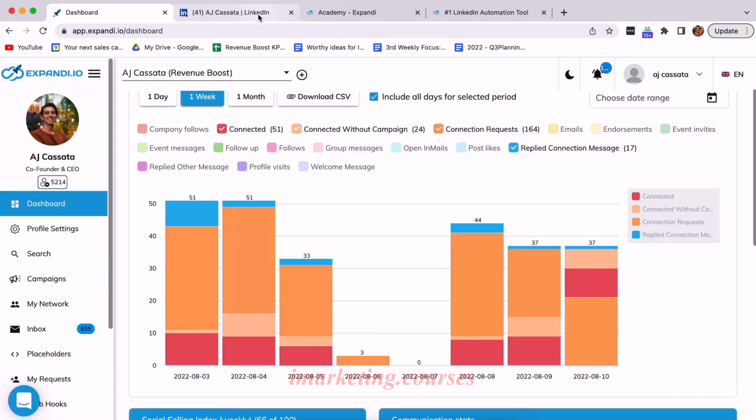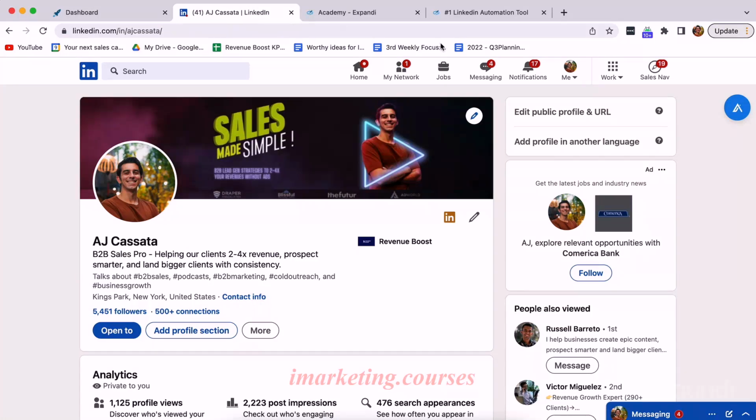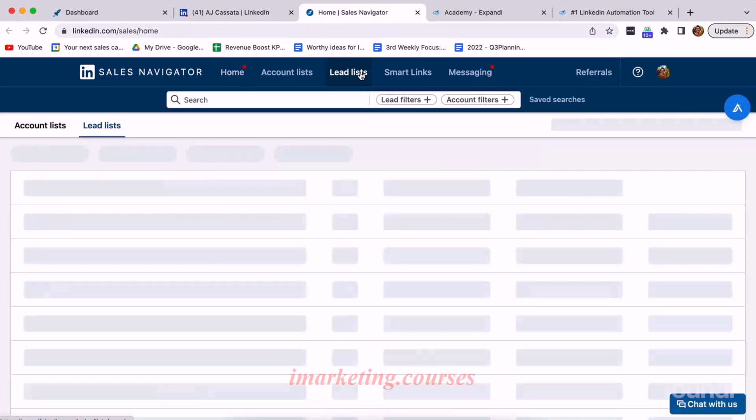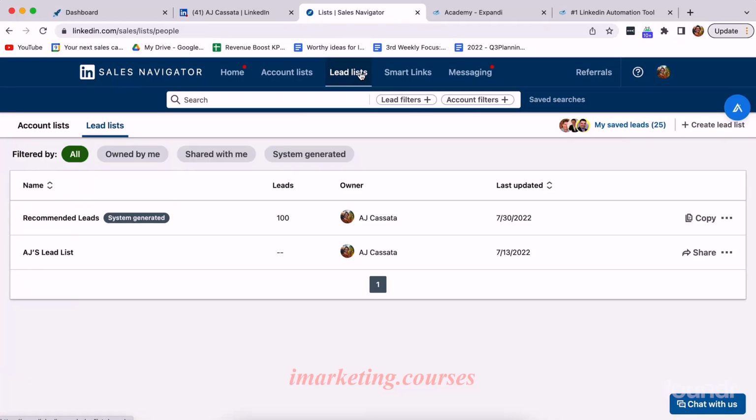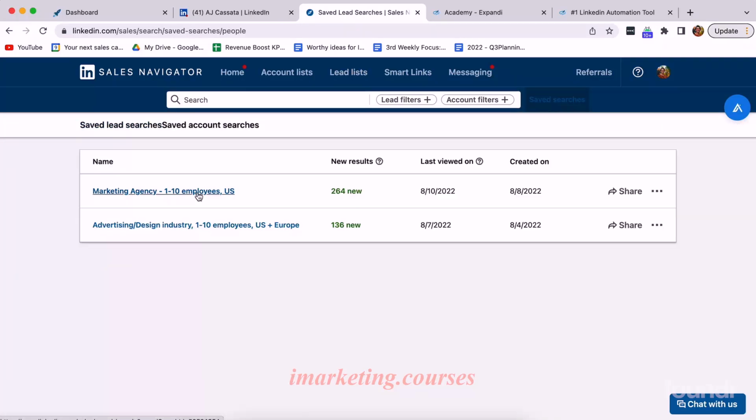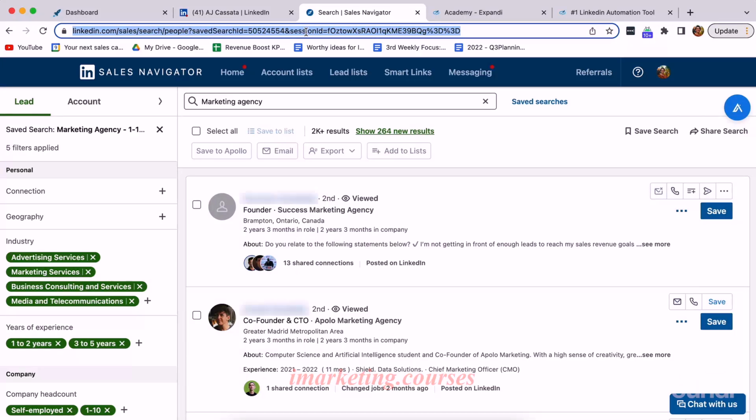So first, what you want to do is you want to already have your LinkedIn Sales Navigator list built. So assuming that you've already built a list of prospects, you would go into LinkedIn, you would go to Sales Navigator, you would go to Lead Lists. Now, if you remember earlier in the course, I built an example lead list, and then you would go to Saved Searches. And here was the example list I built earlier in the course. Just click on it, and then wait for it to load for a minute, and then copy the URL, because that's what you put into Expandy.